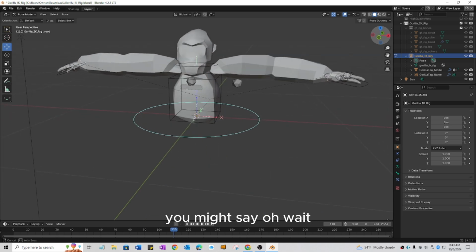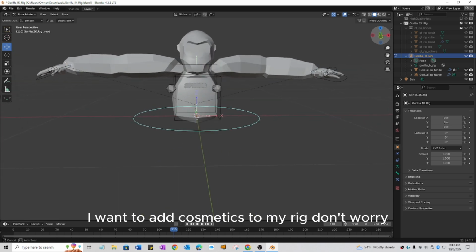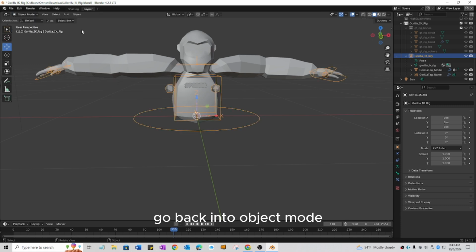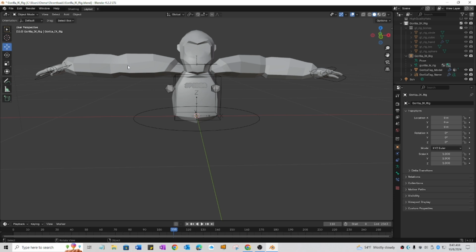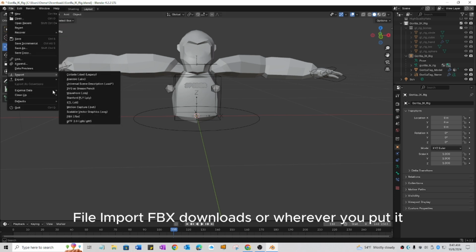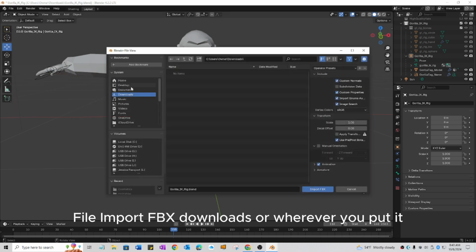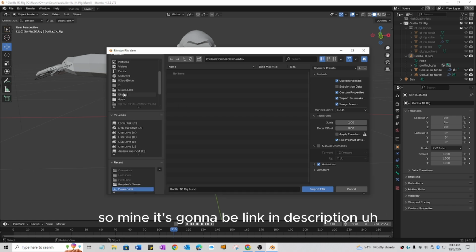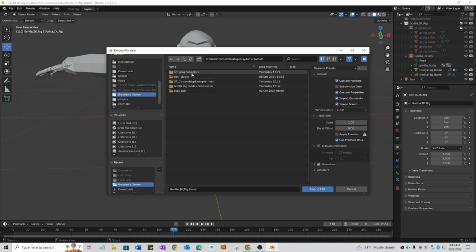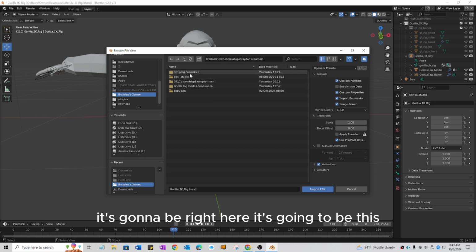you might say, oh wait, I want to add cosmetics to my rig. Don't worry. Go back into object mode, click File, Import, FBX, Downloads, or wherever you put it. So mine, it's gonna be link in description. It's gonna be right here.